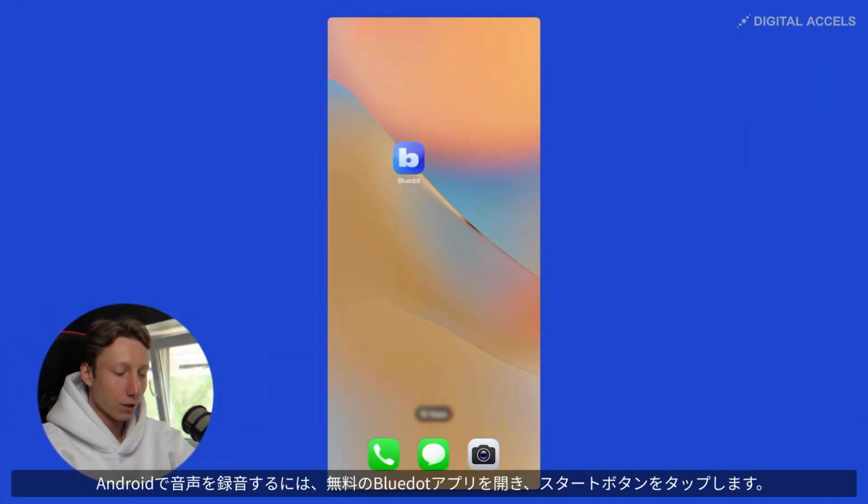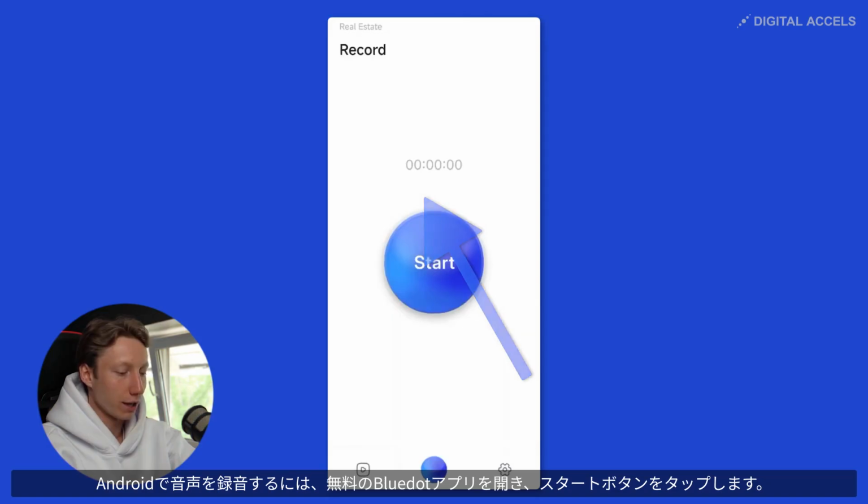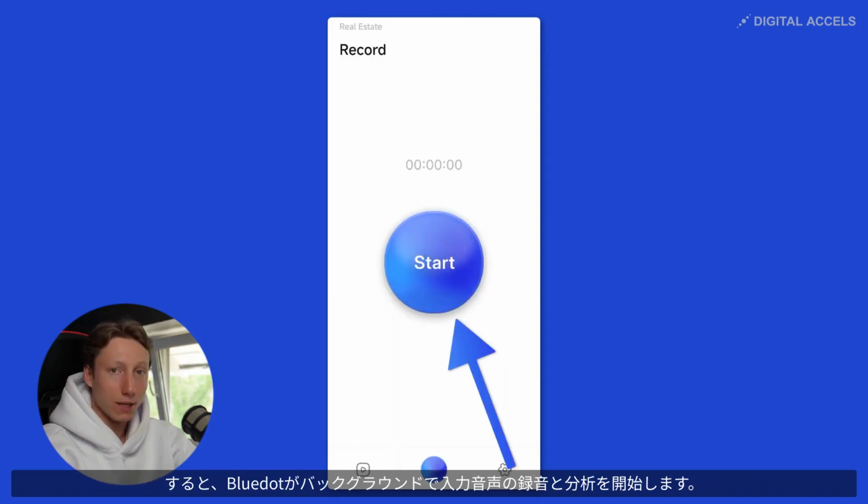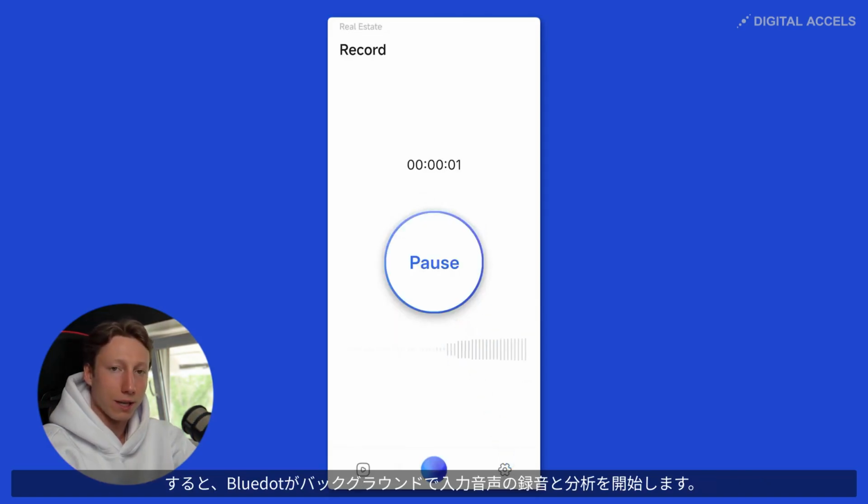To record audio on Android, open the free Bluedot app and tap the Start button. Then, Bluedot will start recording and analyzing all incoming audio in the background, so you can put your phone away and continue your meeting or event without worrying about missing any important moments.